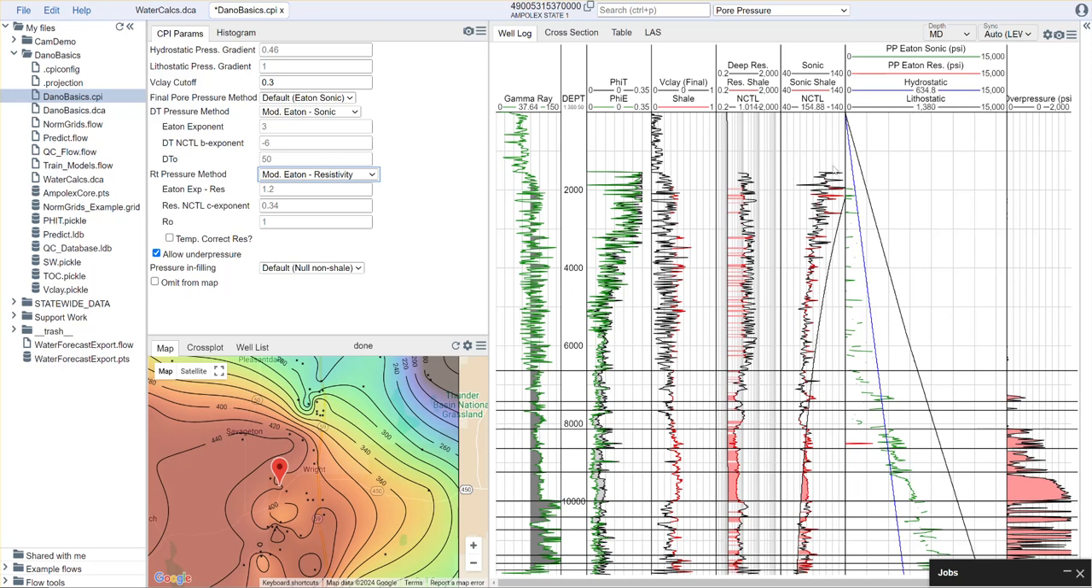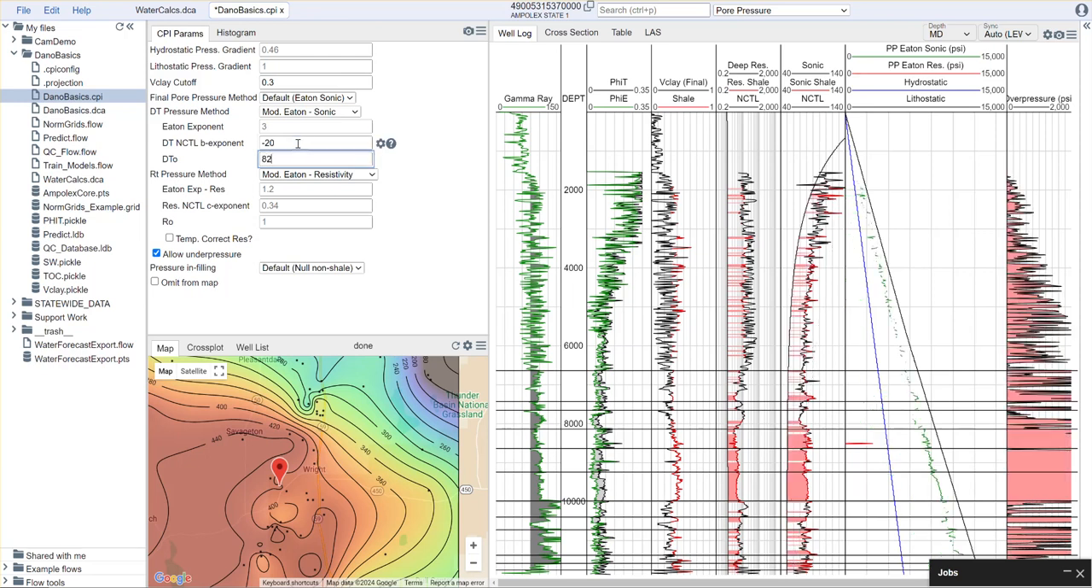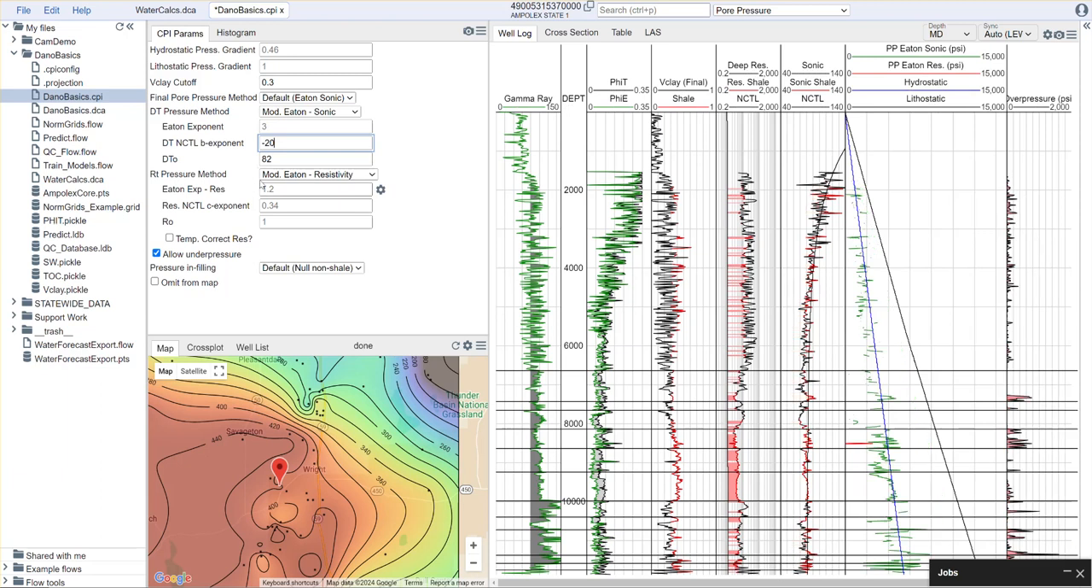So with our sonic here, we can come in and what we need to set are two parameters. This is our DTO and our B exponent for our normal compaction trend line. You'll have to play around with these a little bit to get the right numbers, but in general, the curvature of this line is controlled by this B exponent, and our left to right shift on it is a product of the DTO, and we can play around with these values a little bit.